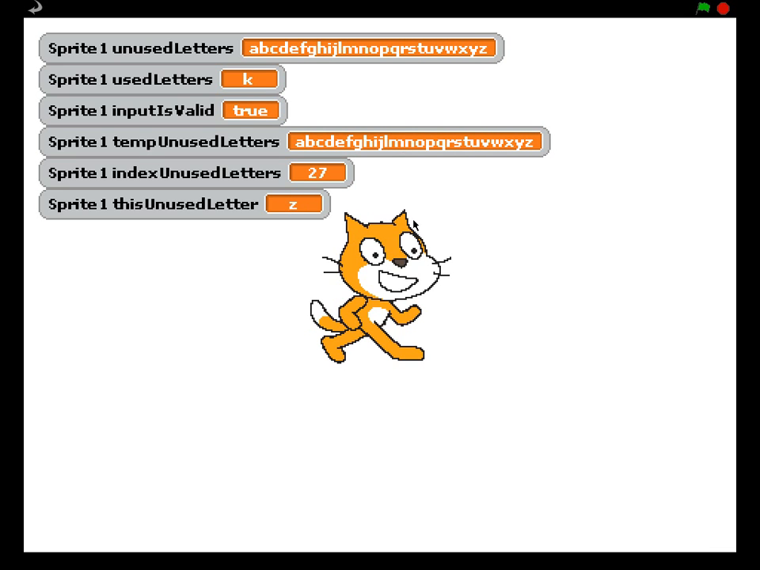Okay, so it is all done, and you can see that unused letters has A, B, C, D all the way, but K is skipped, which is okay. That's exactly what it's supposed to do. Used letters has just K, which is also what it is supposed to do.